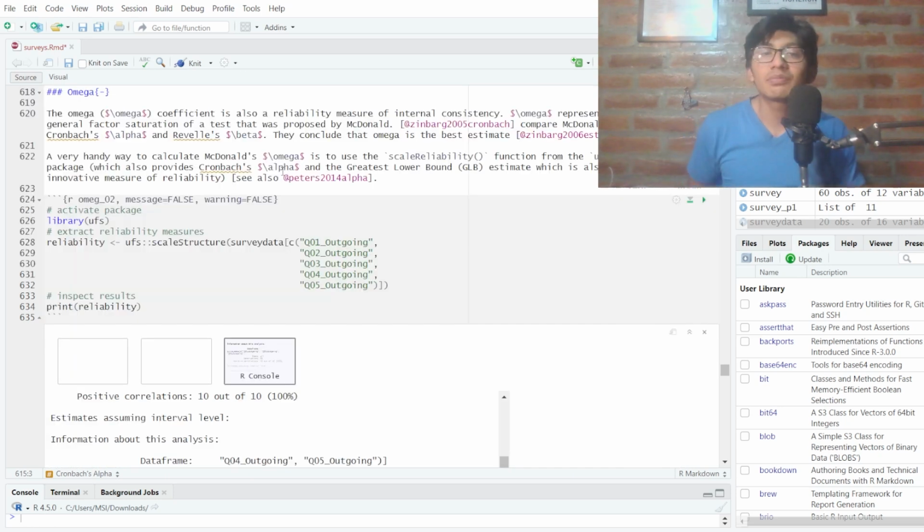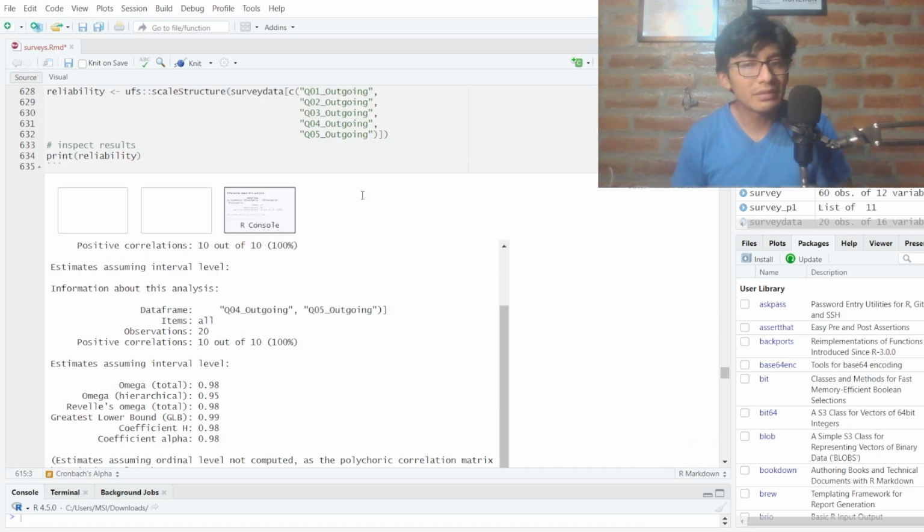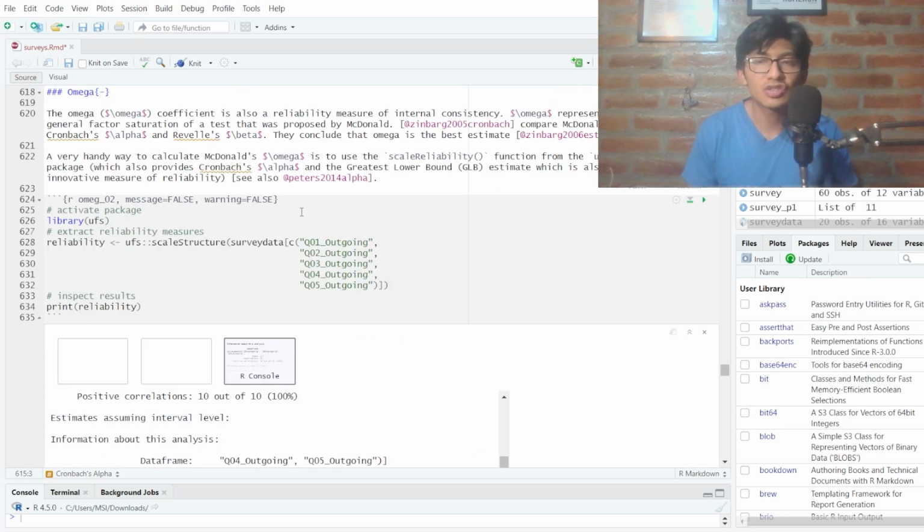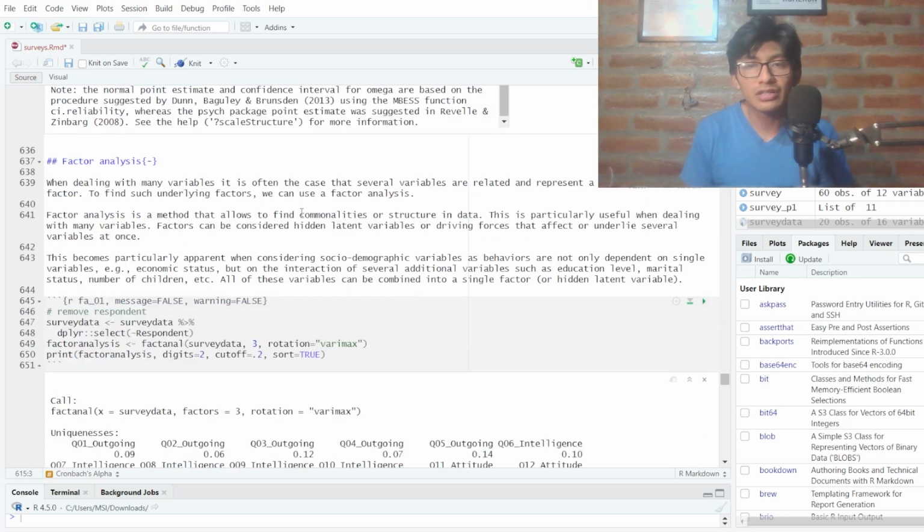Another measure is McDonald's omega. It is a bit more advanced than alpha because it doesn't assume all questions have equal weight. That makes it more accurate in some situations. We calculate it using the function scaleReliability from the userfriendlyscience package in R.